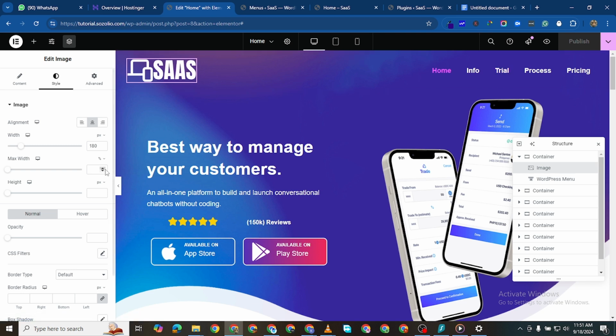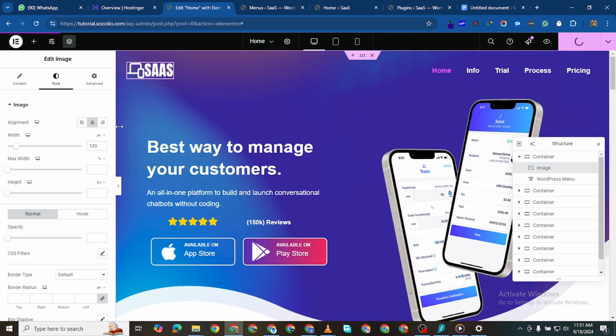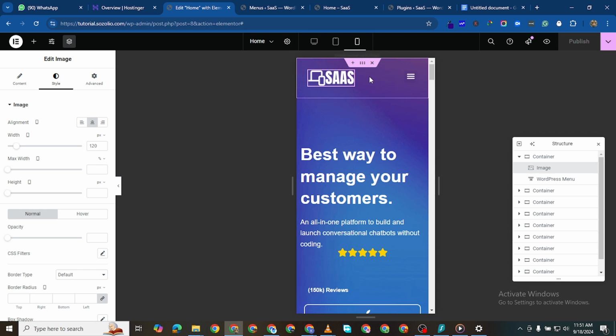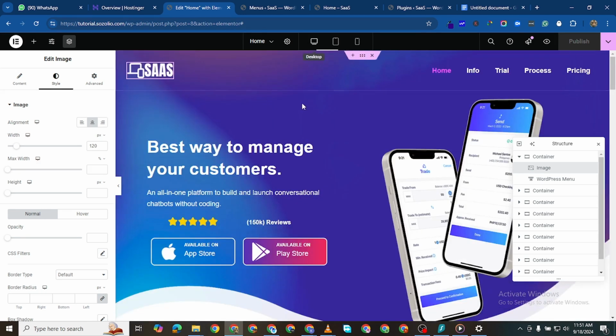One thing I want to do is reduce the size of this logo. I'll just make it 120. And then I'm going to publish that. If I look at this on mobile, so you see now it aligns well. This is going to be well aligned on the mobile screen. I'll come back to the desktop later.